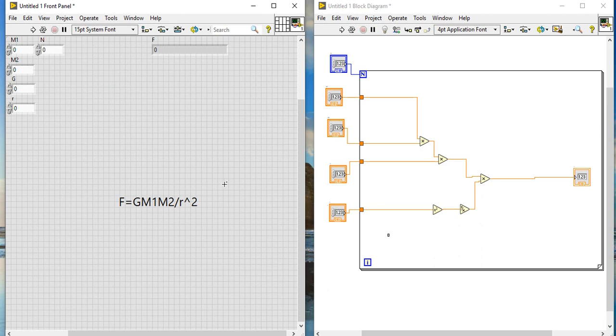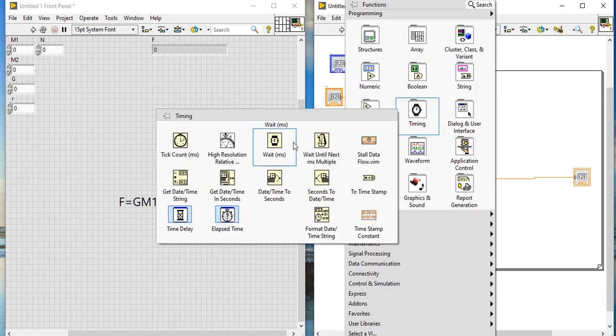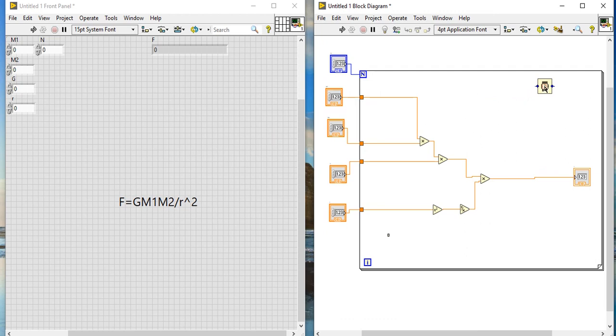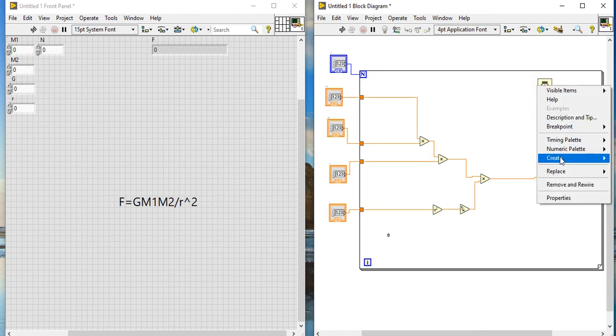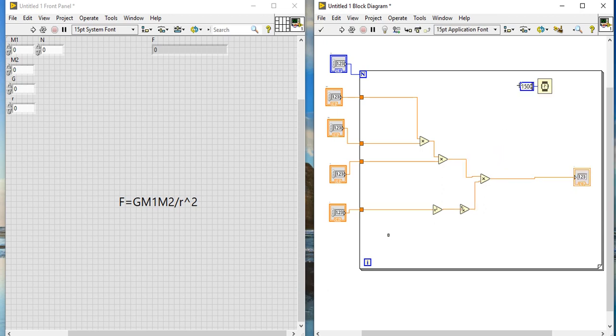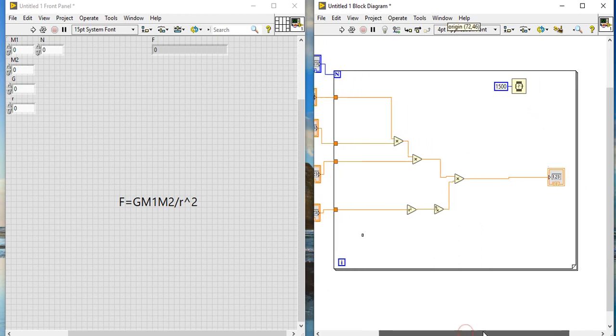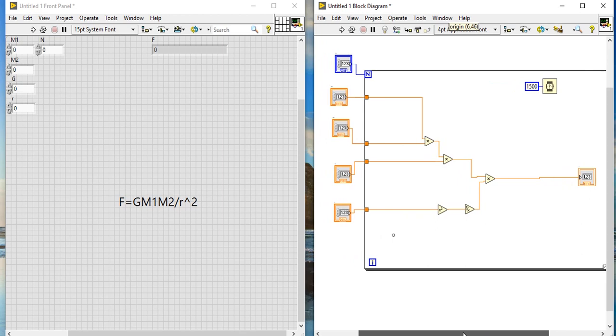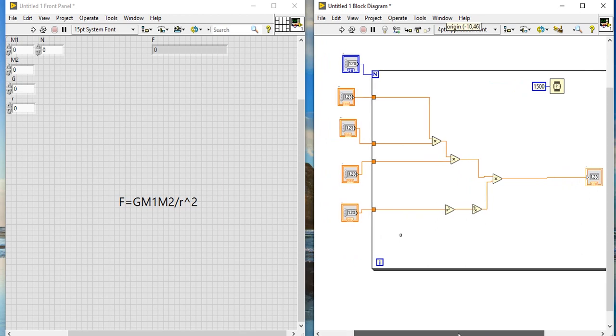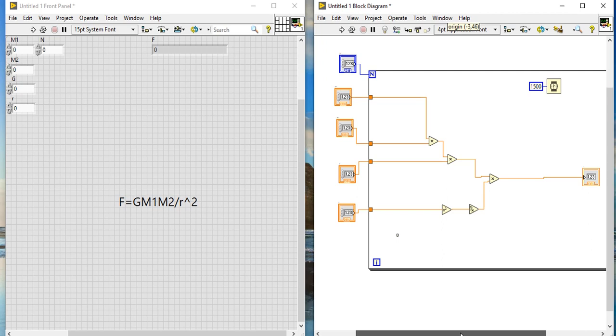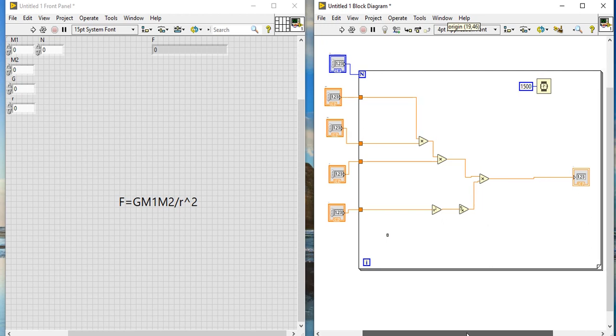Okay, it's fine. Now to understand it in a better way, let's give some time delay. I give a Wait here, let's say 1500, which means 1.5 seconds. Now we need to create a graph. To represent it graphically, I need the variation of r, because G, m1 and m2 are all constant. I want to see the variation of force with the distance. So this is r.